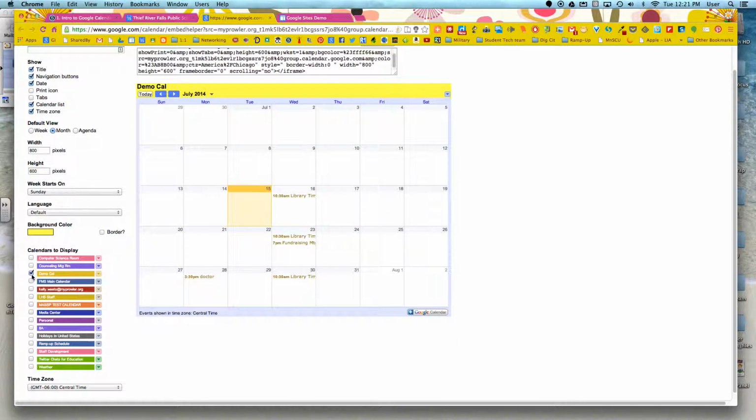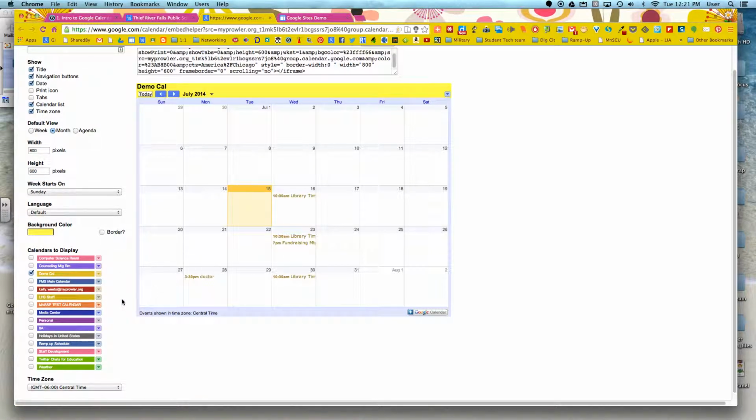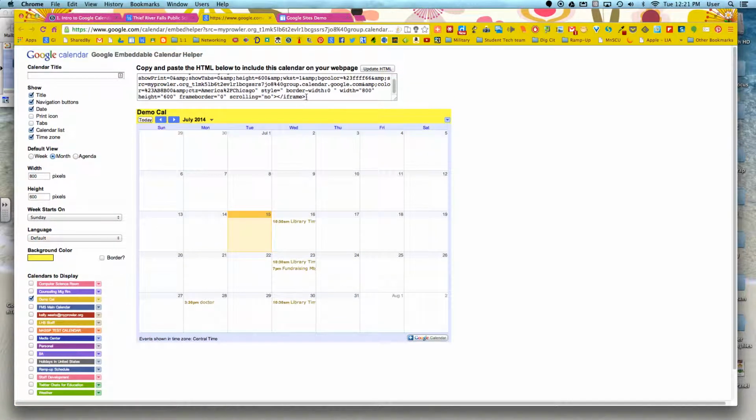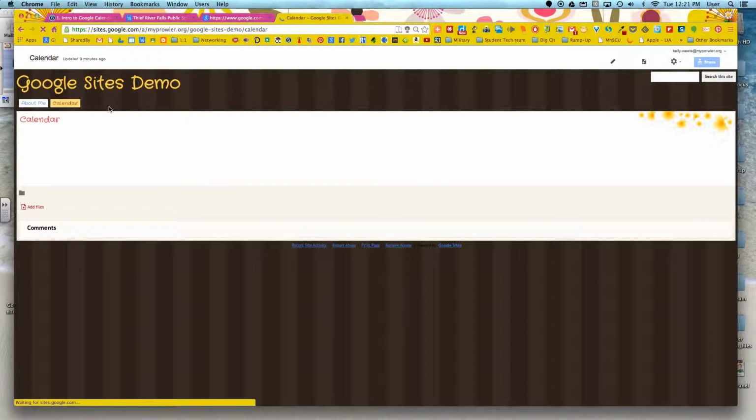Now, here's the handy part. If I want to embed just my demo calendar, I would leave this one checked. If I want to also add my other calendars, I can do so. Okay? I'm just going to embed this demo calendar for now. When I'm all done, I go up here and I snag this HTML. I just copied it, and now when I go to my site, let's navigate to my calendar page.